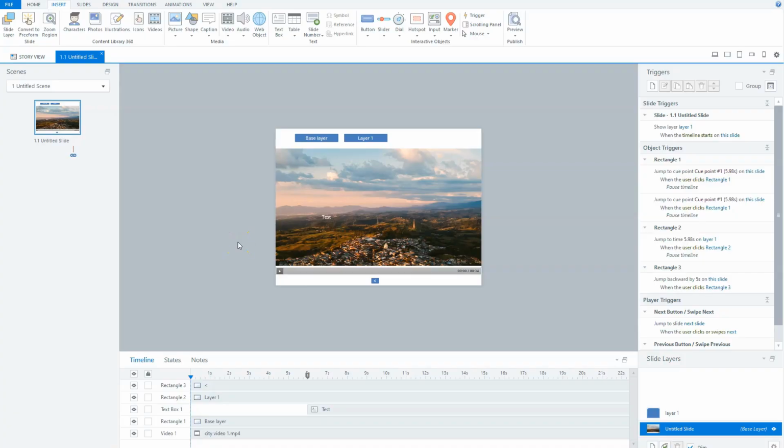To show you what's possible with the jump to time triggers, I created a simple test project. It has a base layer slide and a layer on top of it. And you see here three buttons, two on the top, one at the bottom, and a text object. And now let's look at the new jump to time trigger.